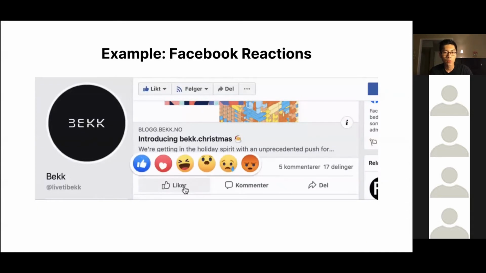So a good example is reactions on Facebook. If you hover over the like button, you can see all the different types of reactions. And if you hover over each type of reaction, it gets bigger, right? And then when you select it, it applies. So that's one instance of using micro interactions to foster user delight in a product.